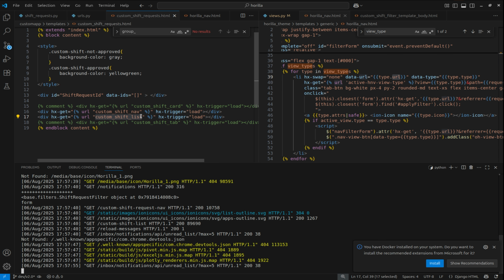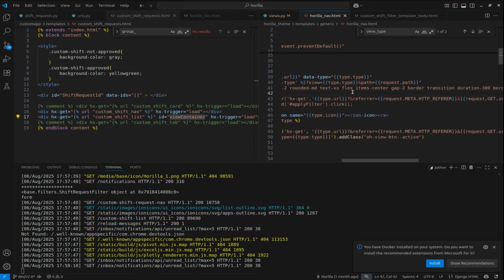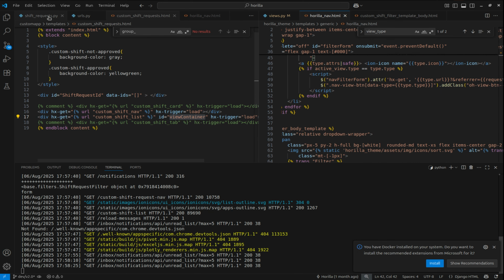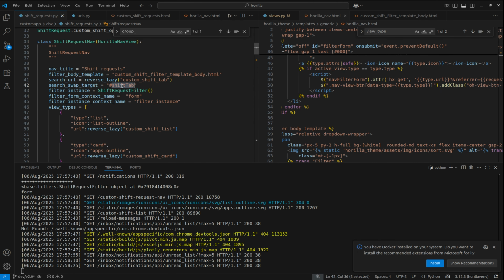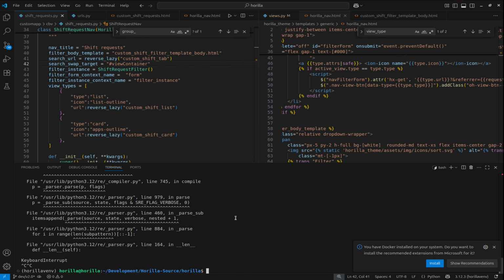We have to provide it inside a container element. I mean, the response we need to add inside a container element. So let's add an ID for this list container, like ID equal to view container. Then this is the target, the swap target. Change that ID into this. Now let's restart the server.